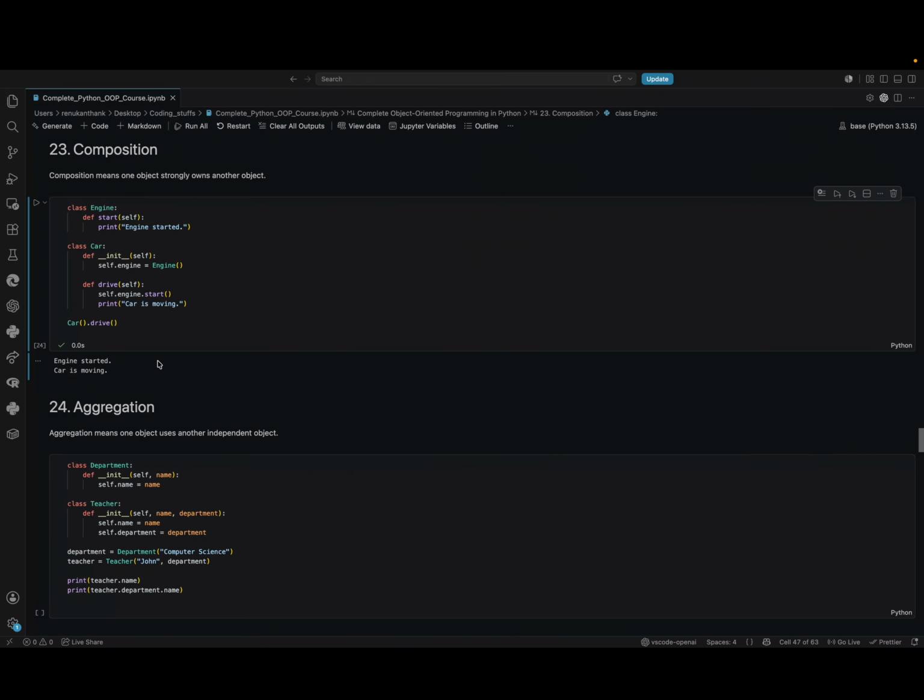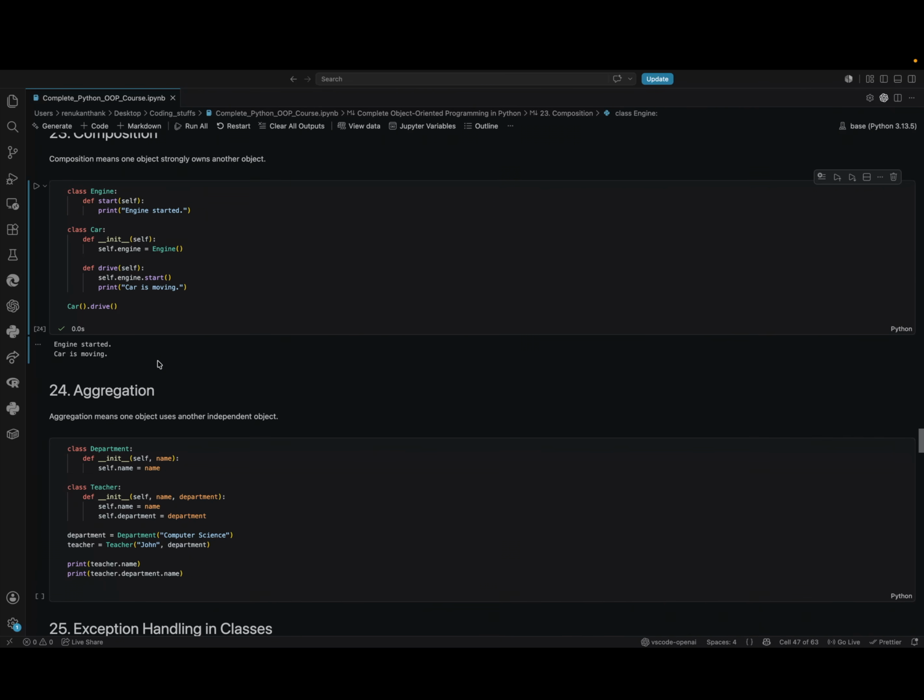That is composition. Aggregation is slightly different. Here, one object uses another object, but both can exist independently. In our example, teacher uses department. The department exists even if the teacher object is removed. The teacher simply references it.